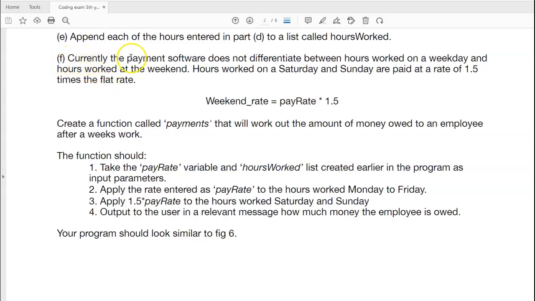And finally, part F. Currently, the payment software does not differentiate between hours worked on a weekday and hours worked at the weekend. Hours worked on a Saturday, Sunday are paid at a rate of 1.5 times the flat rate. So basically, whatever the pay rate is, if it was 10, you multiply that by 1.5. So 10 by 1 would be 10, and then half that again, which is 5. So you get €15 for your weekend work.